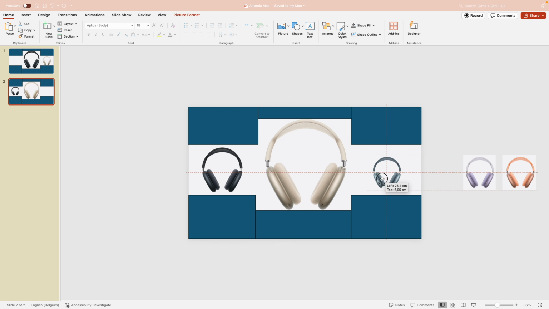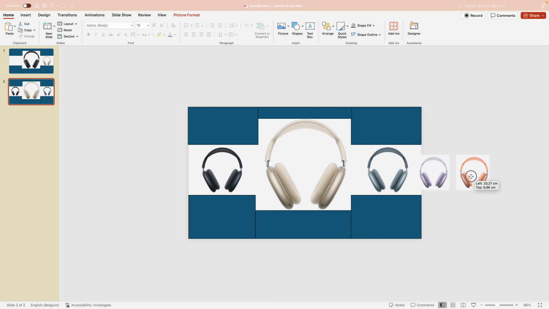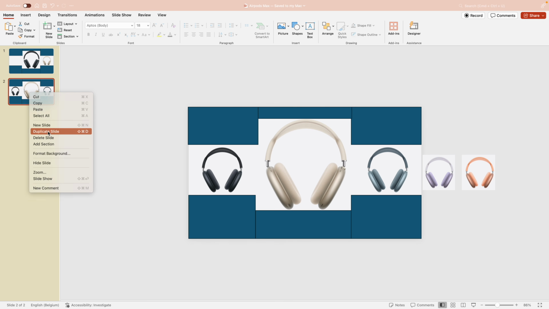Then we drag in the picture here and we increase it in size so that it nicely fits into that spot. Those two, I'm going to drag them closer. There we go. And repeat this. So duplicate.